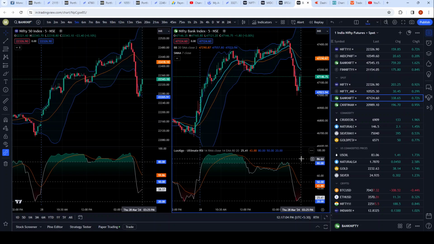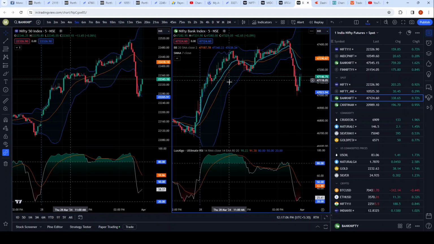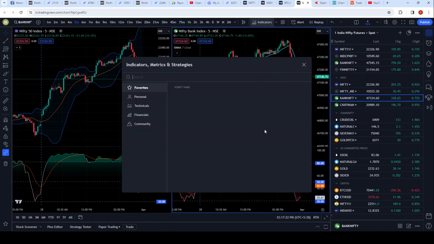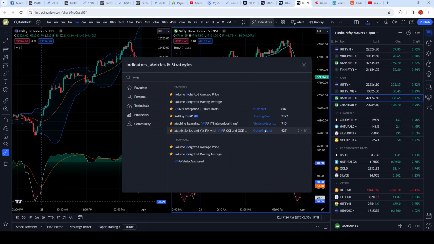Now, I personally don't like this upper and lower band of the Bollinger Band. So what I'll do is I will get rid of Bollinger Band, and to replace the center line of the Bollinger Band, I have got SMA 7. So I would get rid of the Bollinger Band, and this is how my chart would look. The other indicator, as you know, I use very often is VWAP.